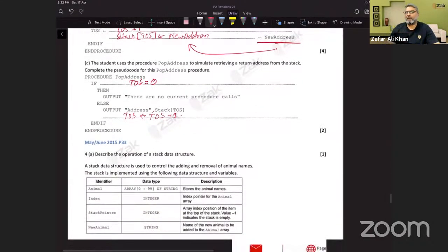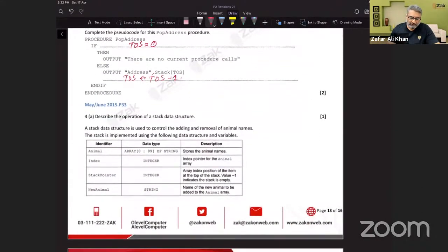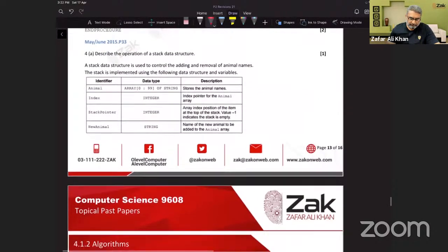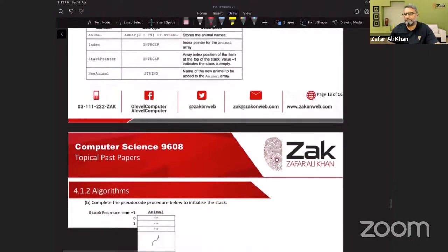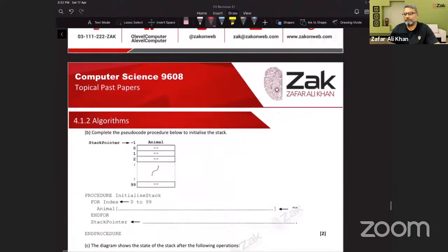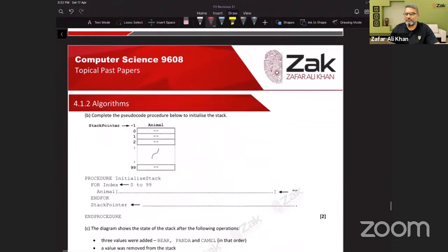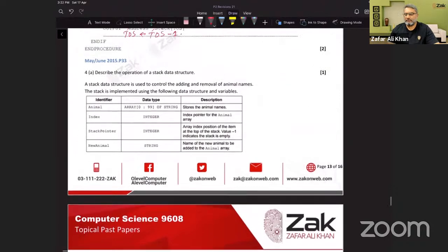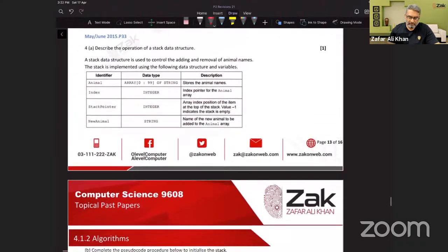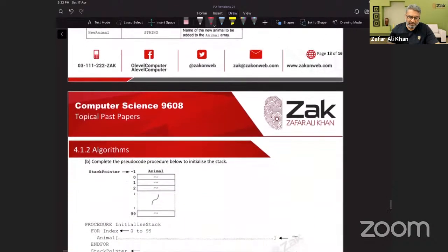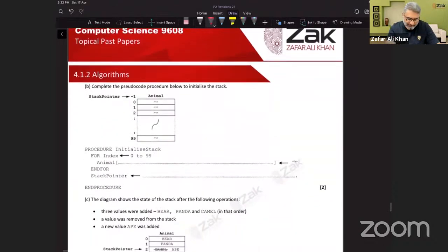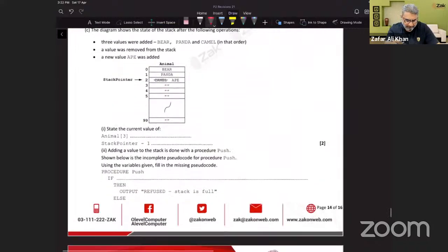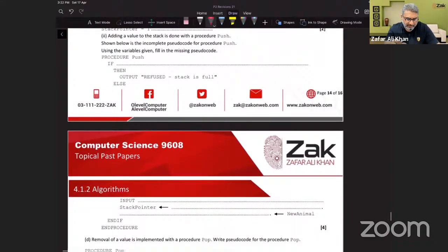All right. Now, May/June 2015, P33. This is the same sort of question, so I'm going to skip it. Let's get to this question now.